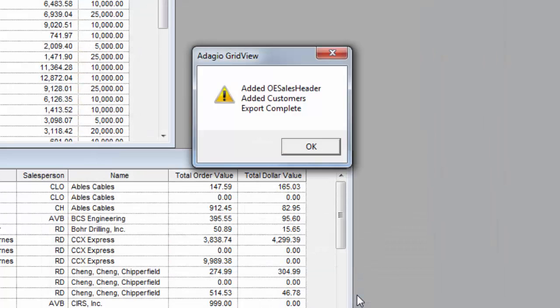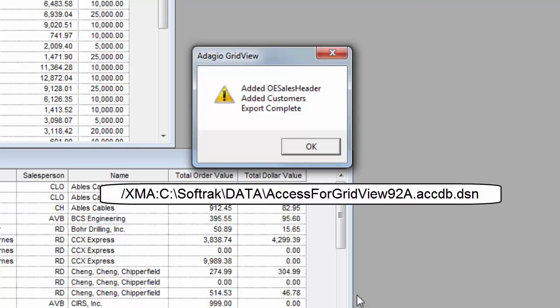This process can be automated in the same way as Excel Direct by using a command with XMA as a parameter and a path to the file DSN that points to the Access database or SQL query you wish to update.